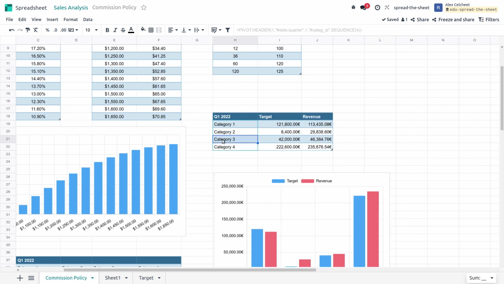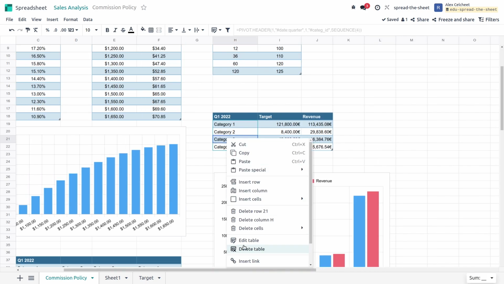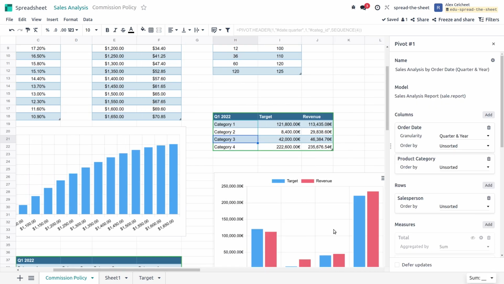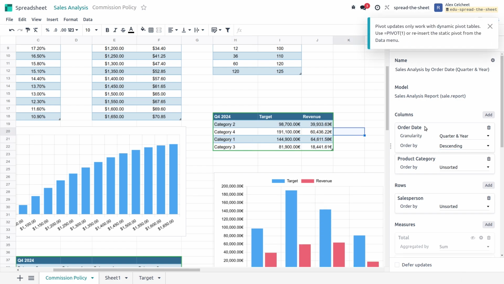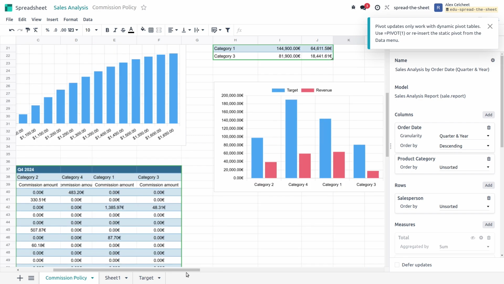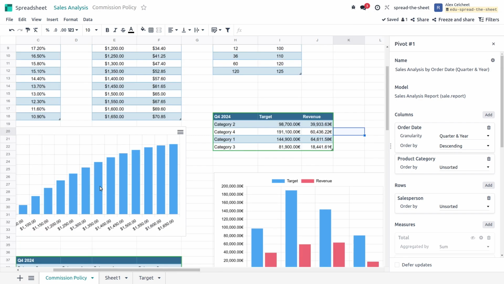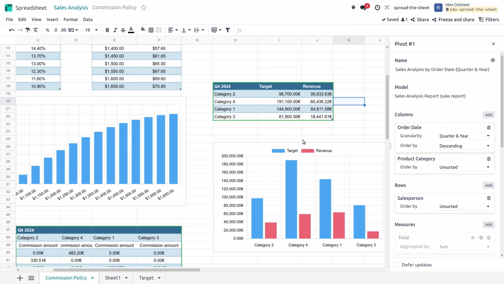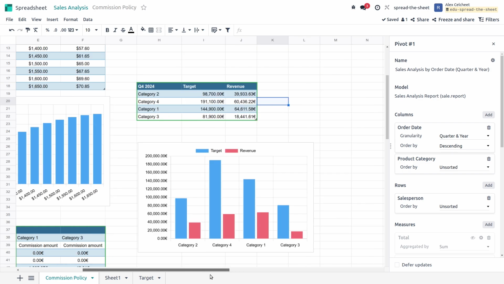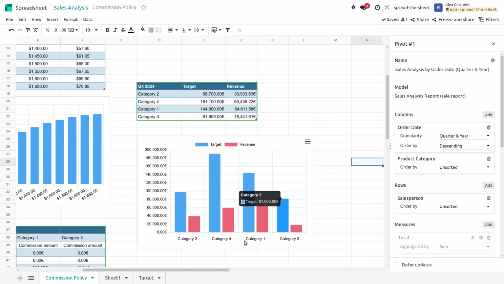So I will just change one last element to my pivot, and say that I want to have the order date by descending order. So my table here will return Q4 of 2024, and this table returns the last quarter as well. And everything looks perfect.